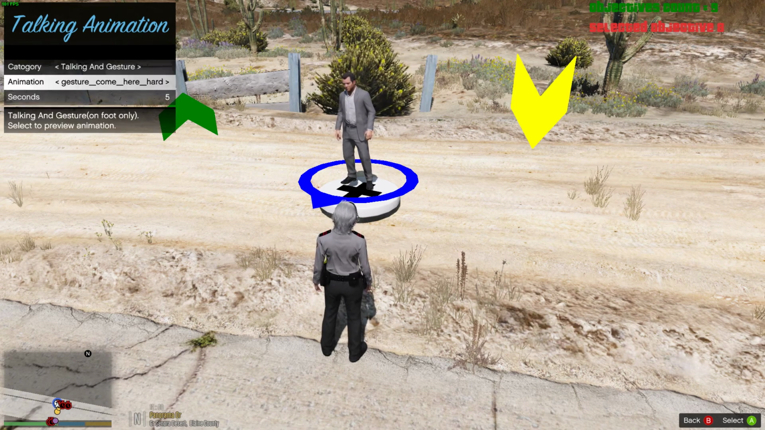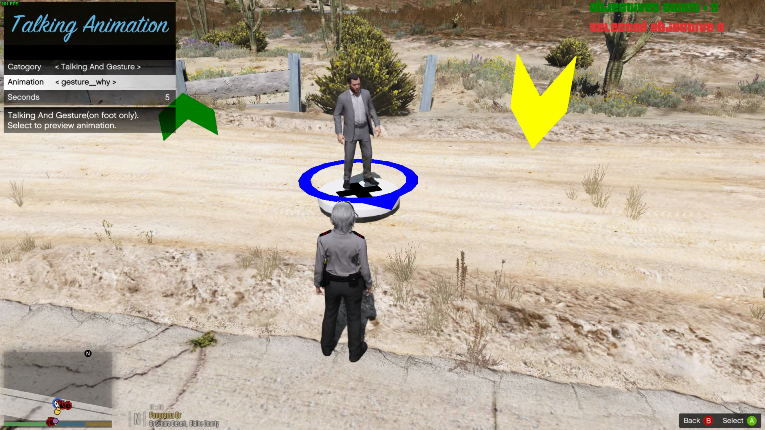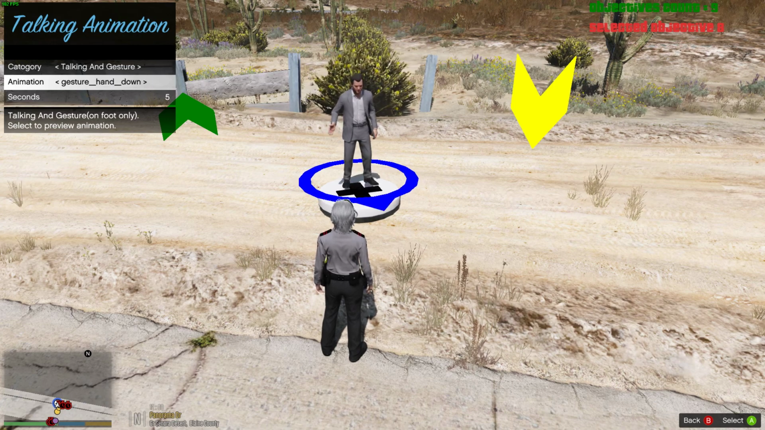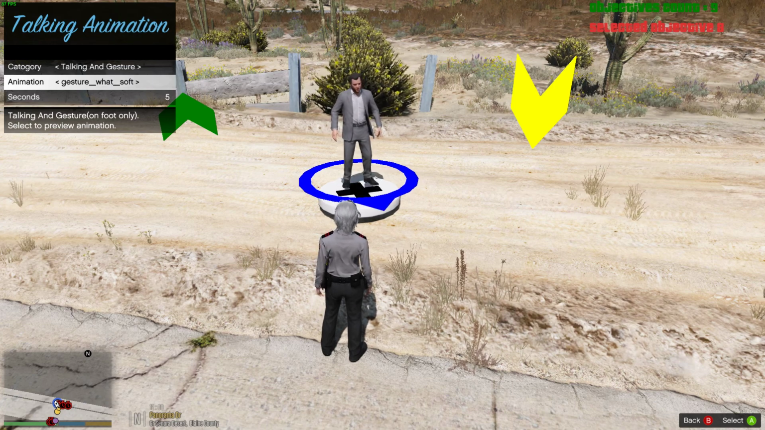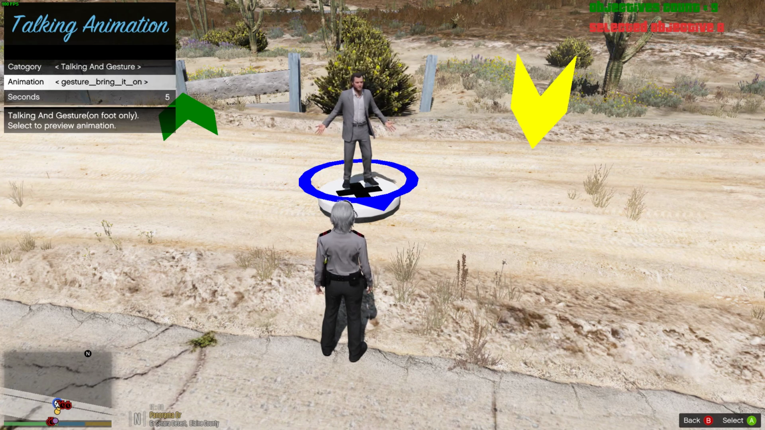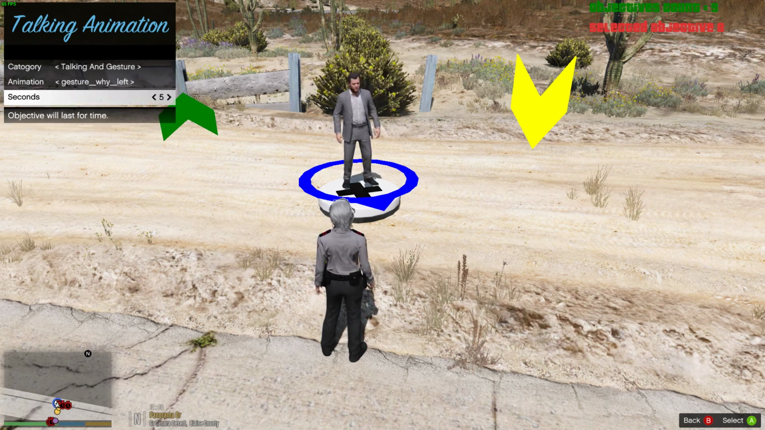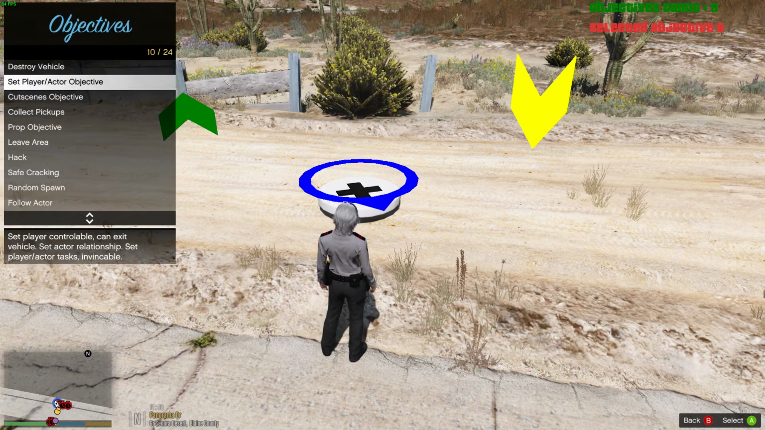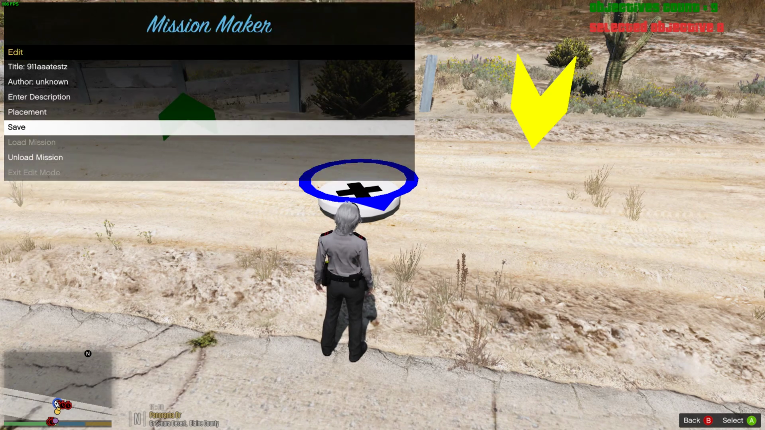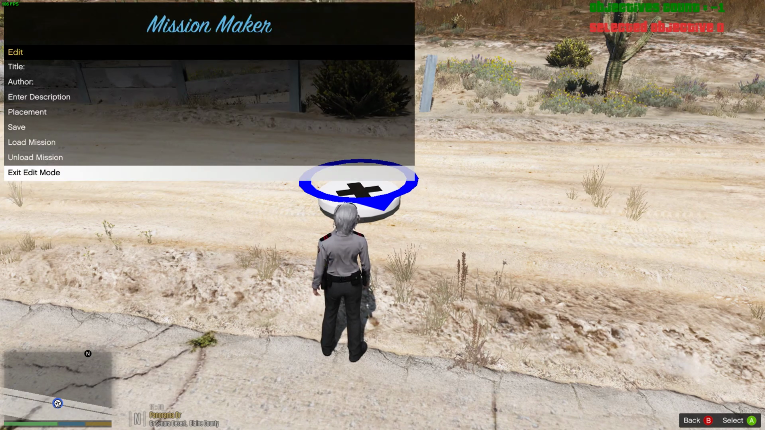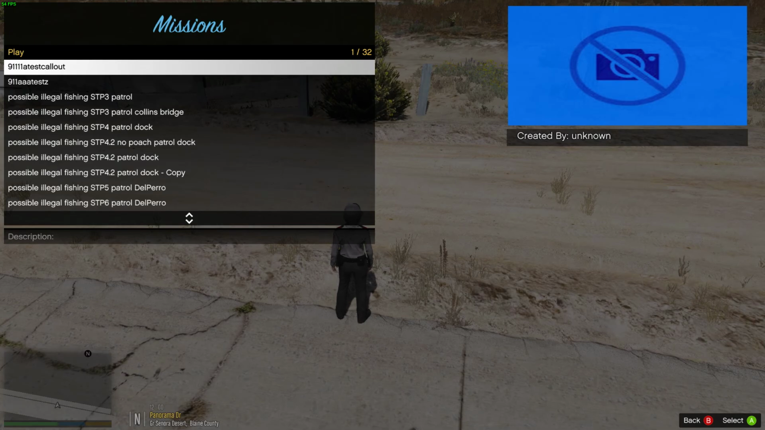Now we can either leave mic chatter, or we can do talking with a gesture. So like this. So we'd say, she's asking like, why are you here? And we would say, you know, we're here about a female trespassing. That seems to work. So now we're going to close all this, save it, unload, and let's play it.